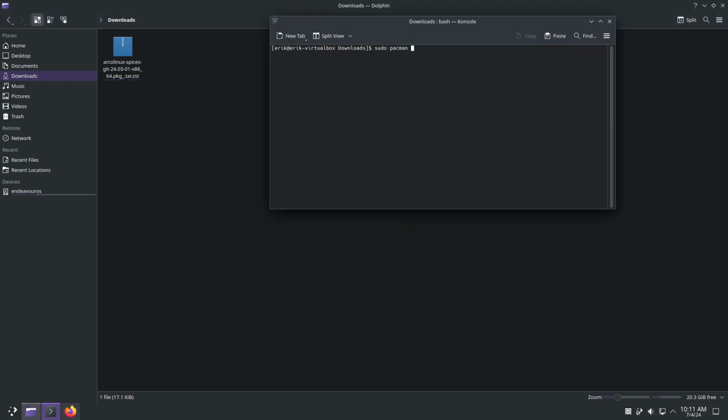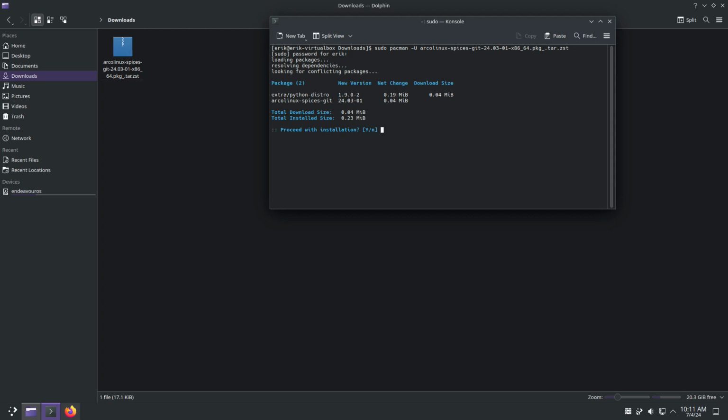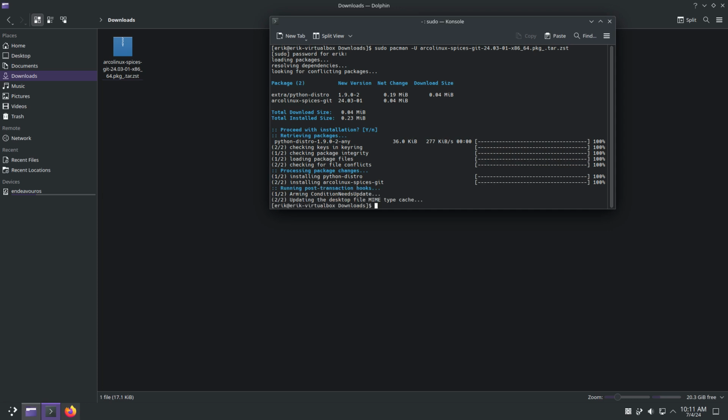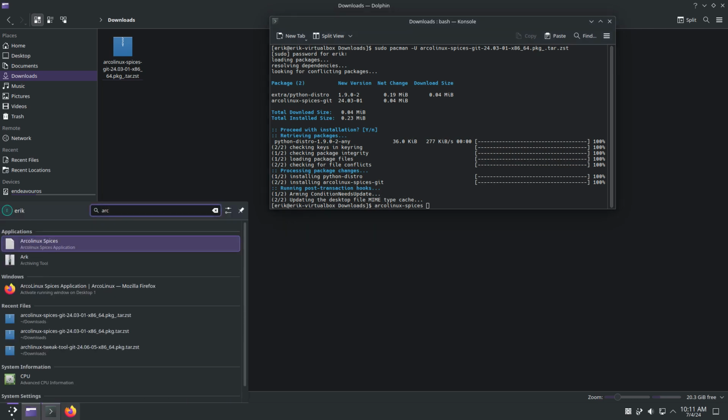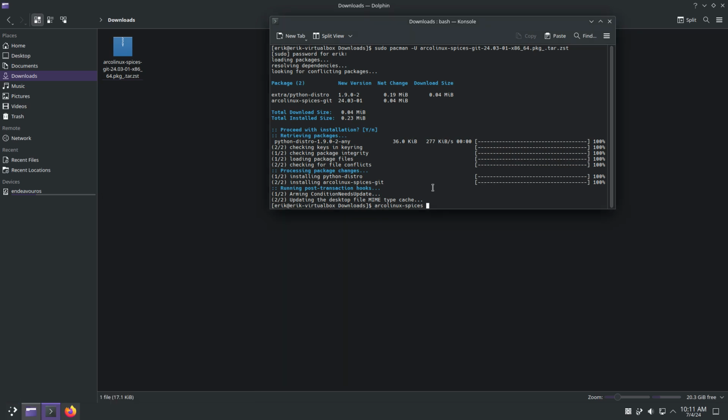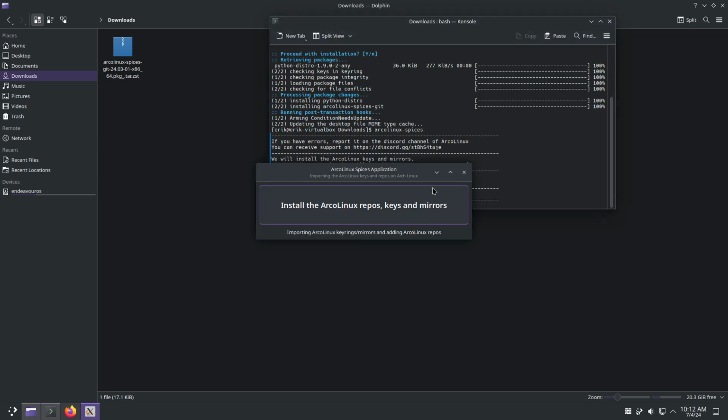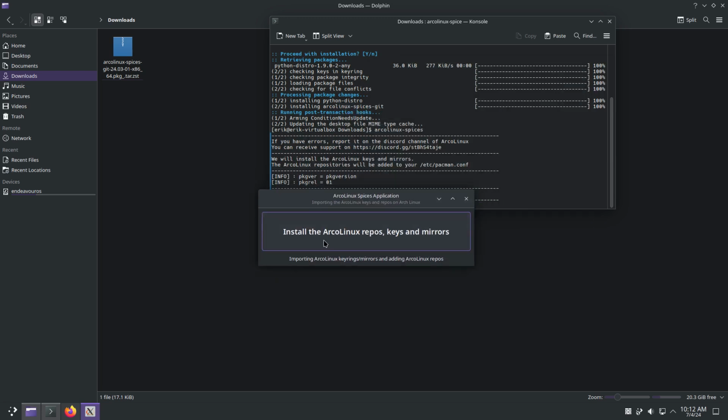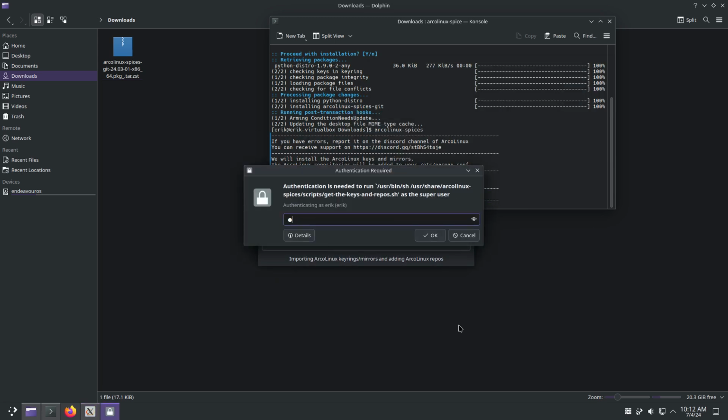So sudo pacman -U. You go and install ArcoLinux Spices, and what we have is an app. We rely on Python distro, but that's it. And then you run this thing, ArcoLinux Spices. It's gonna be in here somewhere, and that's the only time you need it. You don't need it for the rest. You can remove it again later on if it's done. That's it, right? A nice little app that says, boom, click the button.